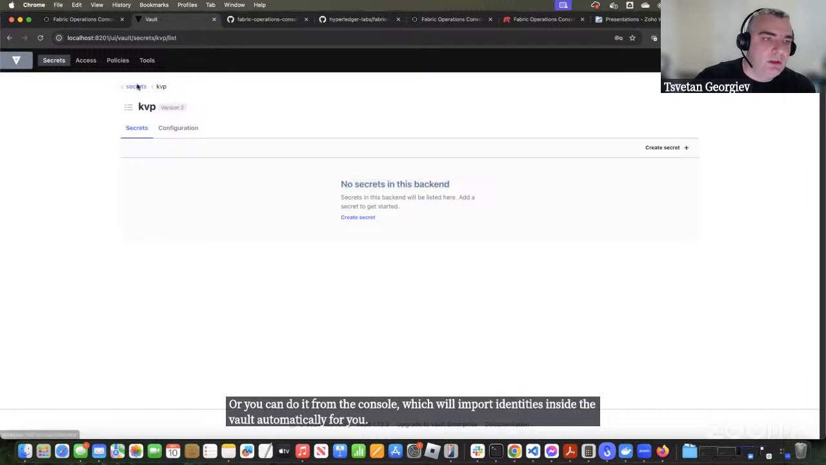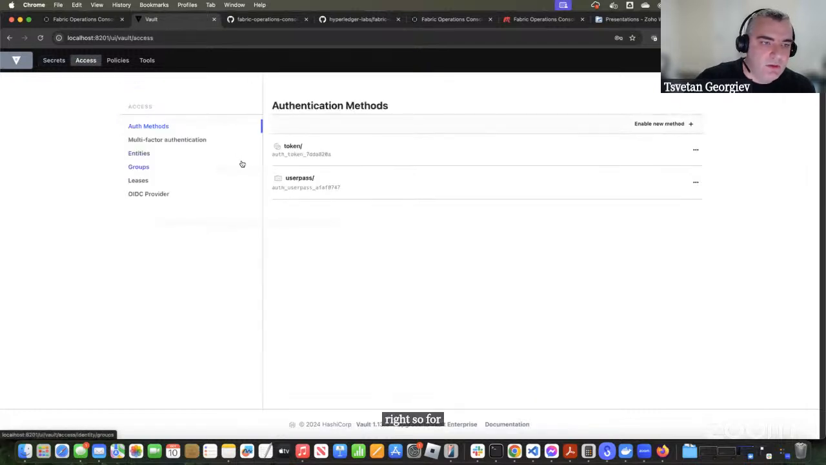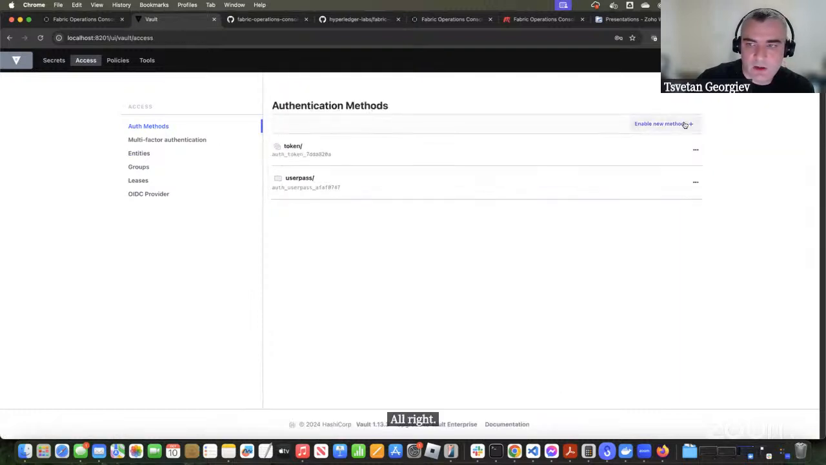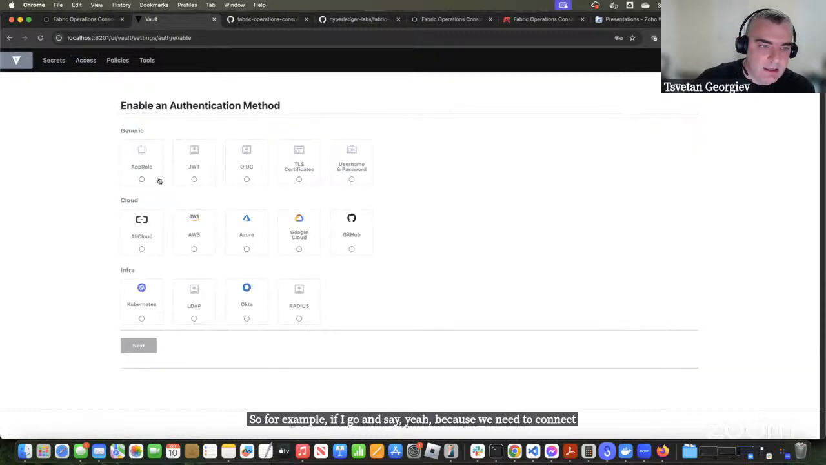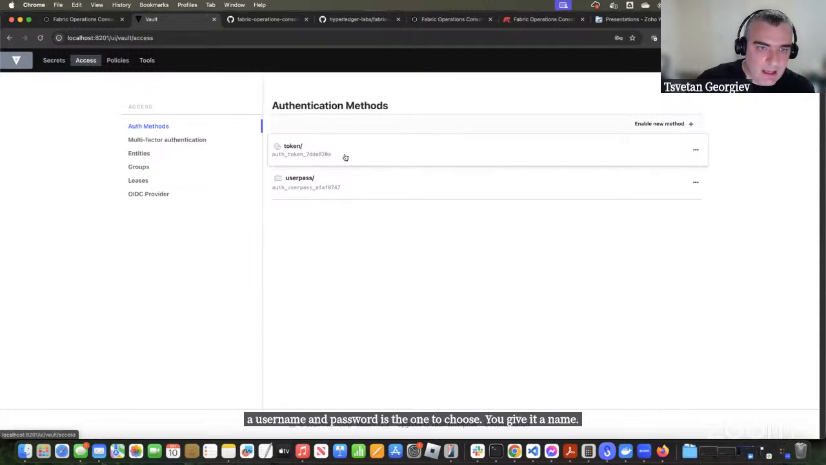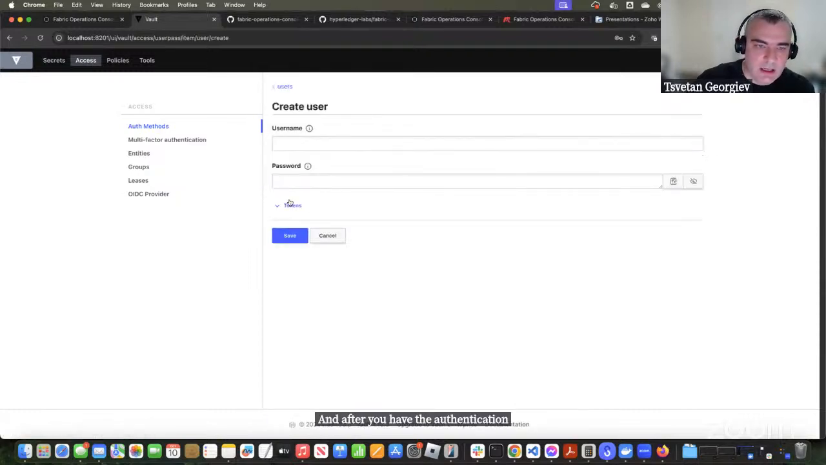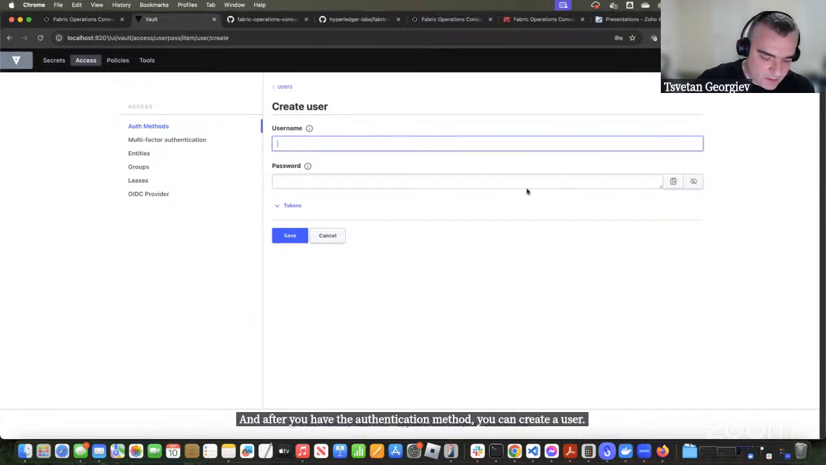Right. So for the user, you need to define an authentication method, which is userpass. So for example, because we need to connect to Vault, I can say I want to create a new authentication method. Username and password is the one to choose. You give it a name. And after you have the authentication method, you can create a user. Make a specific user for the console.